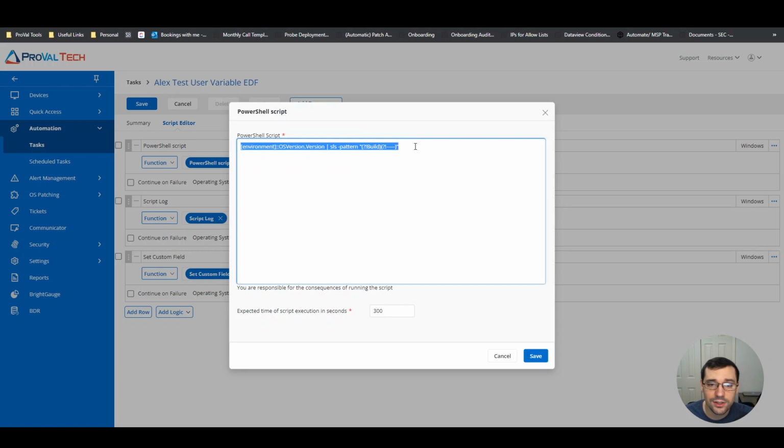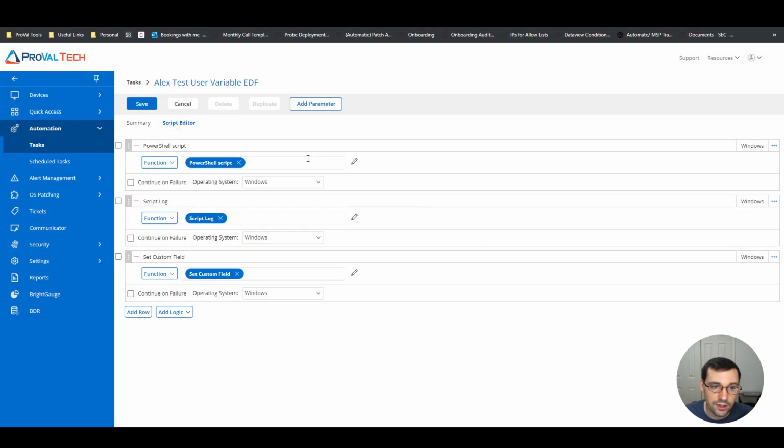You don't have to know exactly what this is doing, but the shorthand is that I'm grabbing the OS version. I'm running a regex pattern to remove the build number, like the table style, and then just grabbing the last 10 or 16 digits of the actual version. And so that's all I've got there.